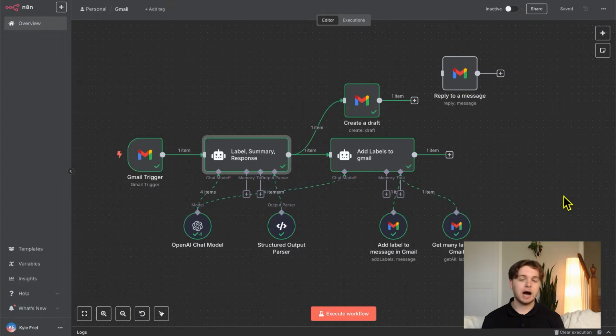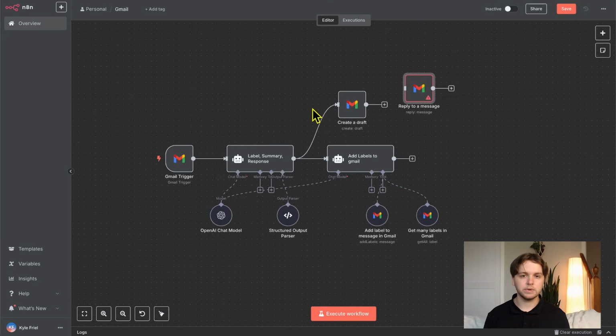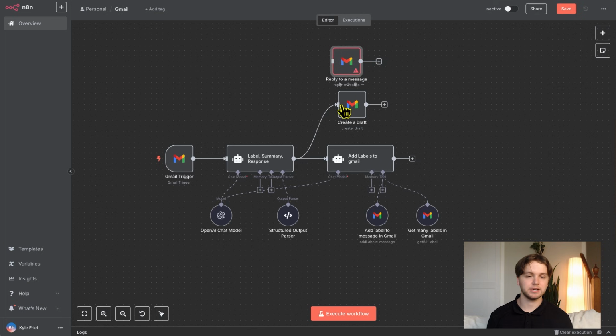So I hope you can see the opportunities with this AI agent. You can implement it into your business, into somebody else's business, and it's going to automatically summarize, label, and then draft responses, saving you and your business hours and hours of manual work. If you wanted to skip the draft and just send the email right away, you could just use this reply to message node instead of the create a draft node.